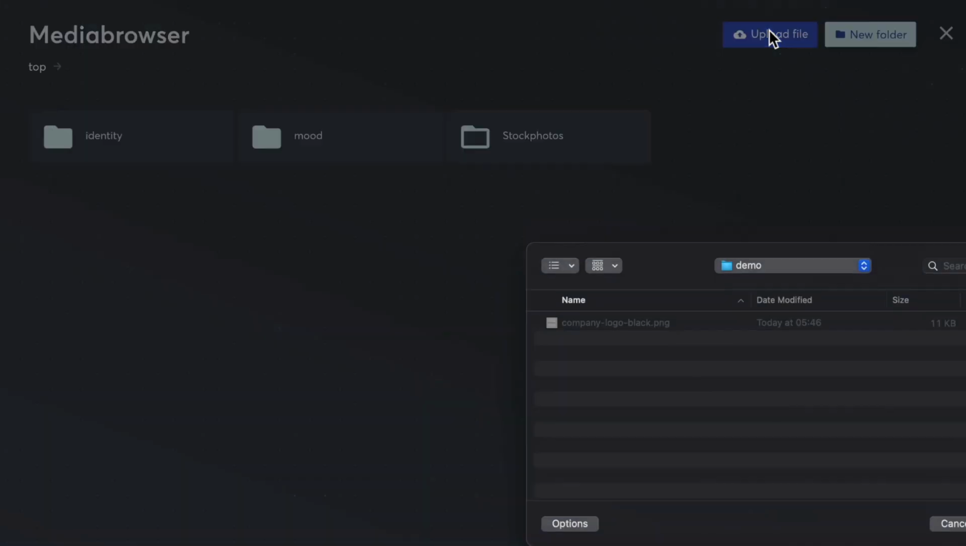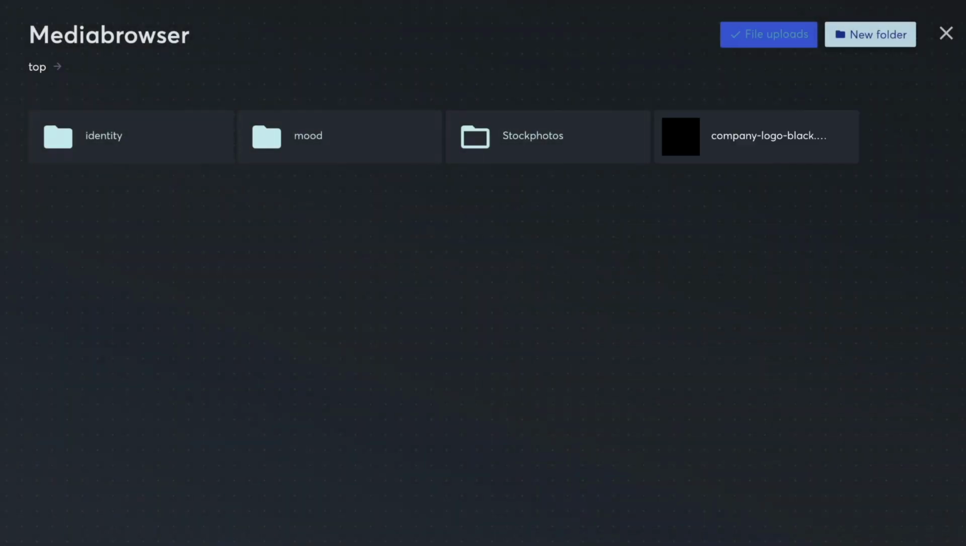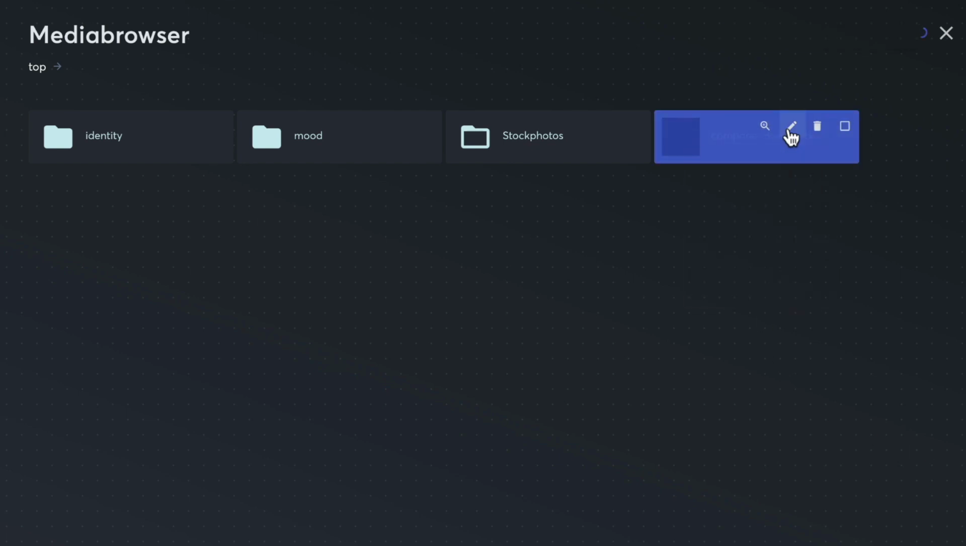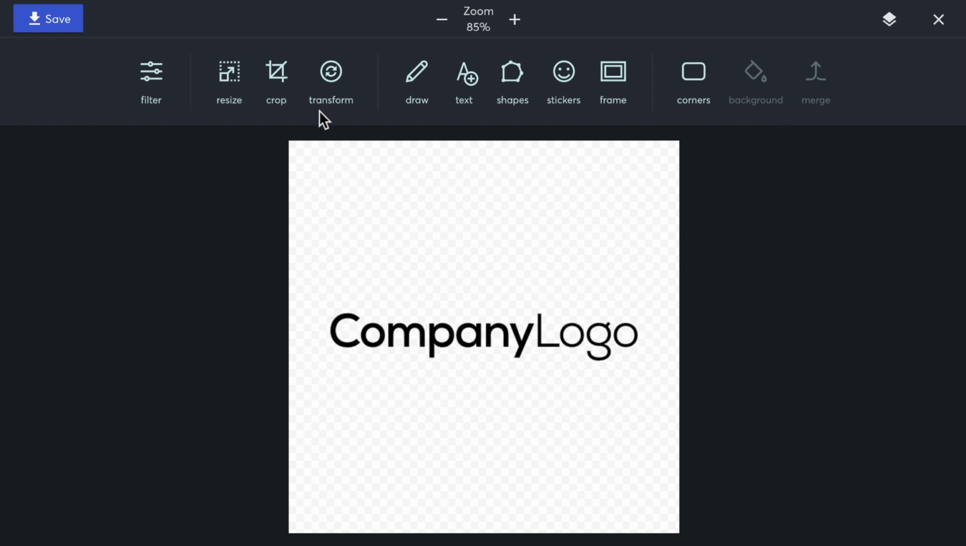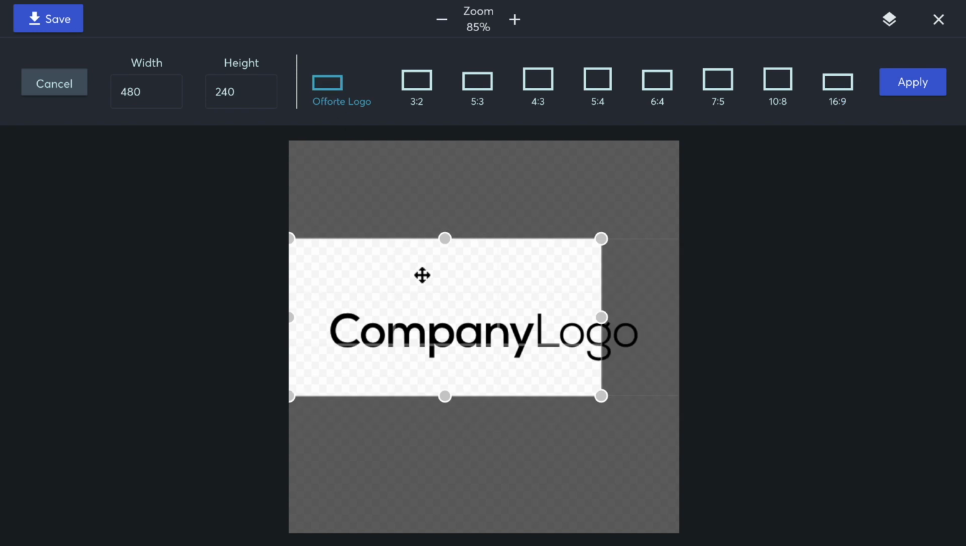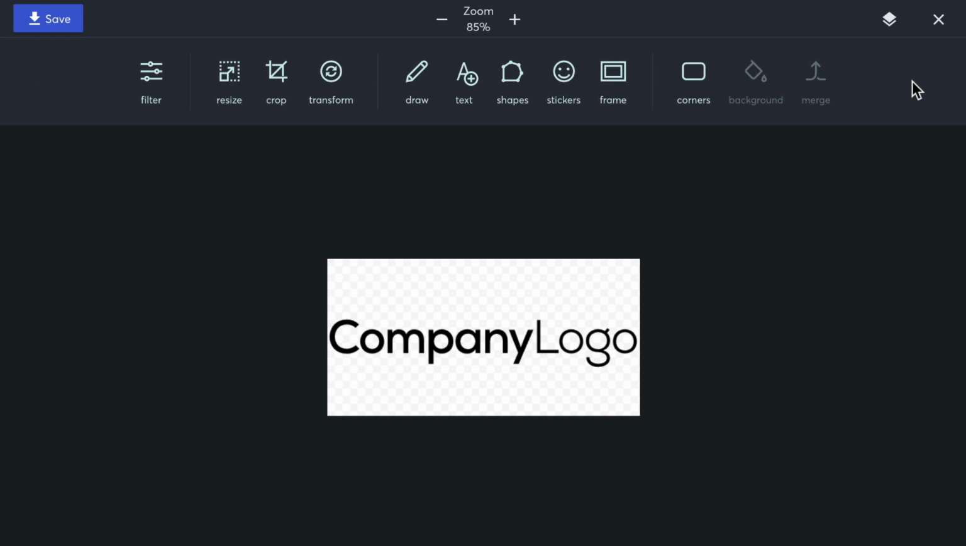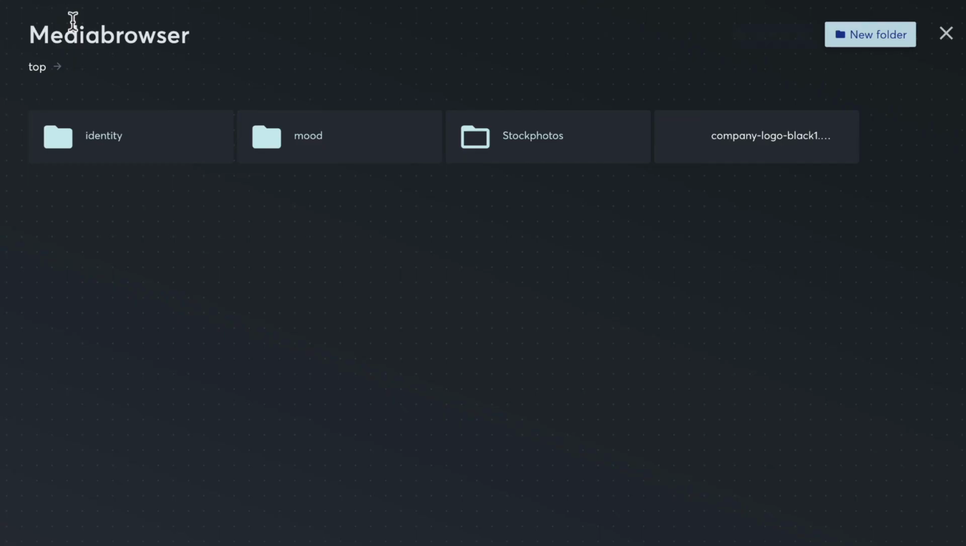Click on the logo to open the media browser. With the upload button, I'm now uploading a logo. Through the edit button I can open the image editor, with which I can put the image in the correct format with the crop tool. There is already a setting for the logo. After cropping and saving the image, I select it in the media browser. The logo is now updated and perfectly in the correct size.